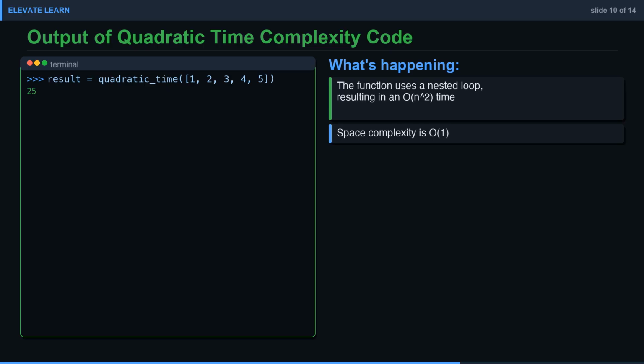Here's how it looks in code. This function takes an array as input and processes every element with each other. Remember, when dealing with nested loops like this, always be mindful of performance. Let's move on to the next slide to see how we can optimize this code for better efficiency.